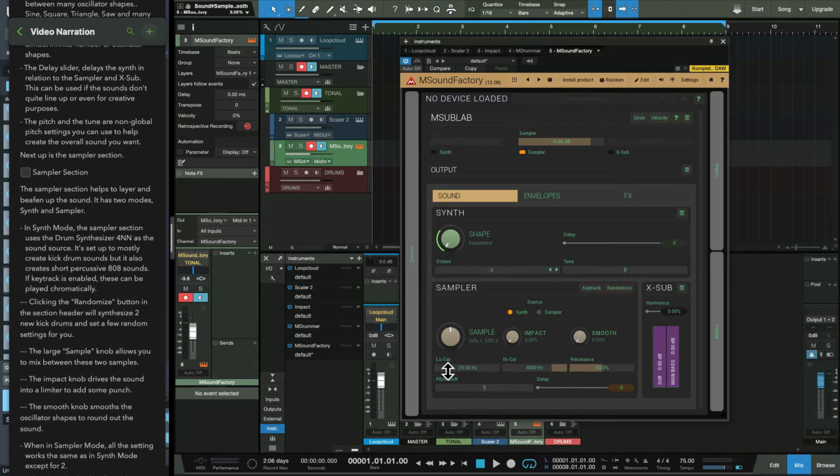This next section, you have a low cut and a high cut, so that you can kind of shape the kick into a sound that works best for you.